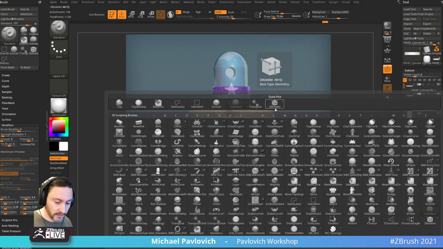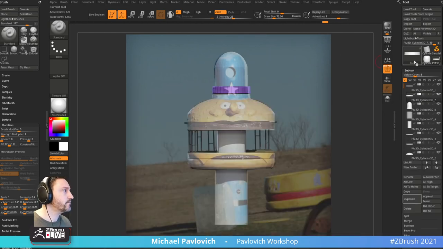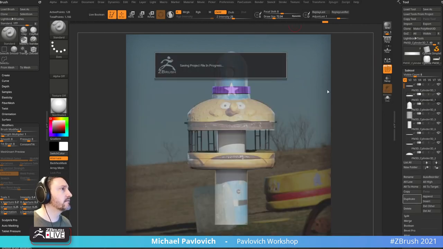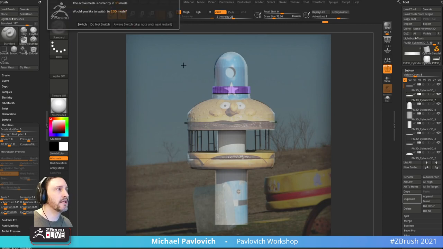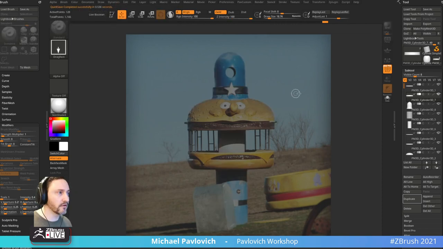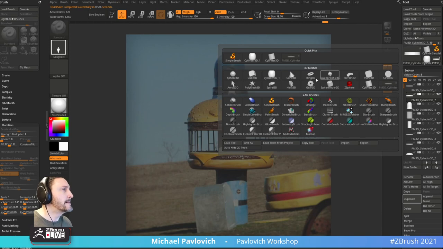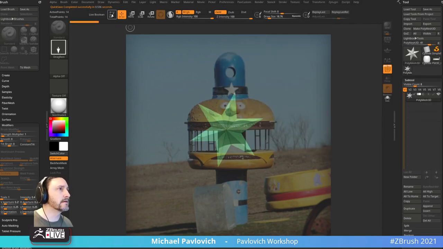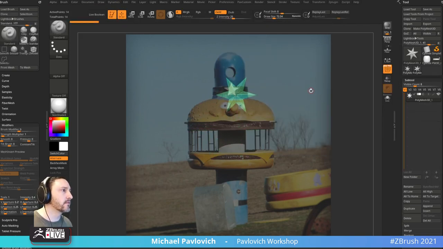I mean, one easy thing is, let's go ahead and do a quick save. That's 9 on your keyboard, I believe. Let's go out of edit mode, switch, Control N. So here's a star. I bet it's a PolyMesh 3D star. No, that wasn't it. I think maybe we started with a cylinder.